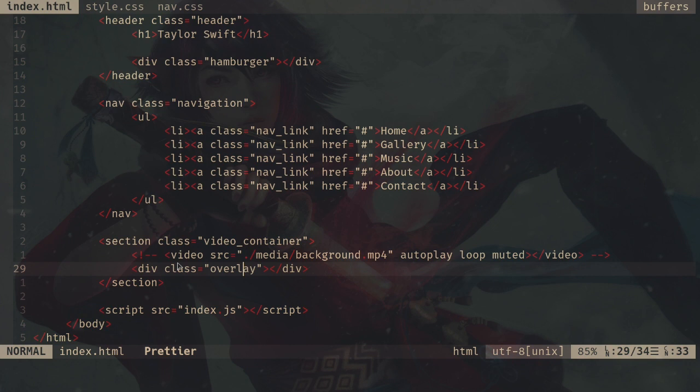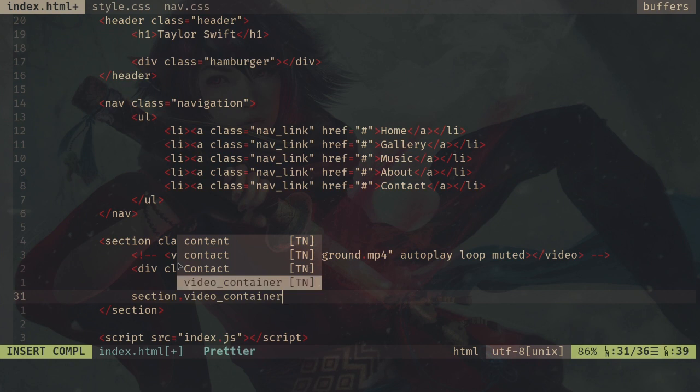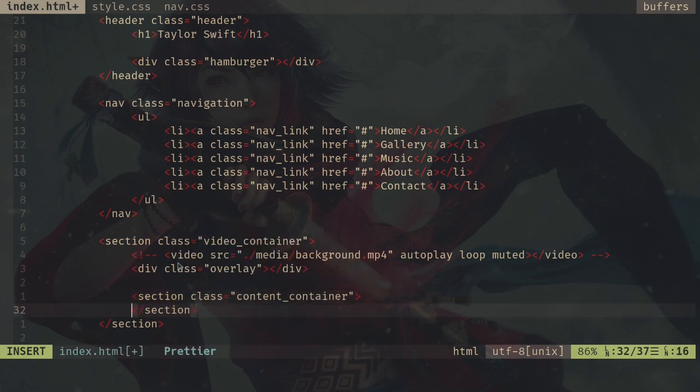Inside the video container, let's add a content container. So section.content container. Let's add an h1 with album title.